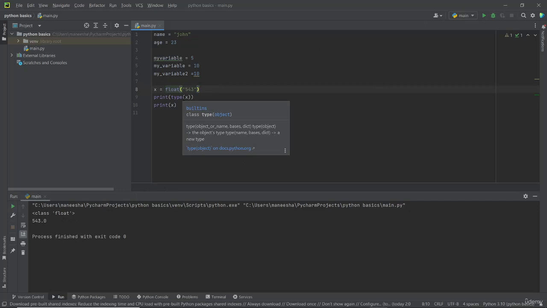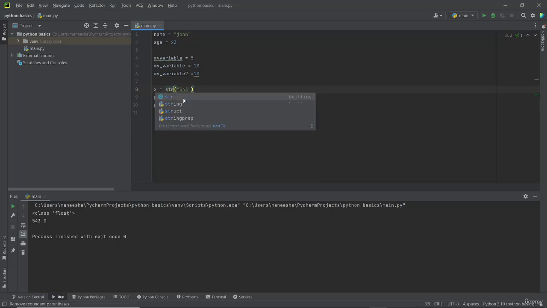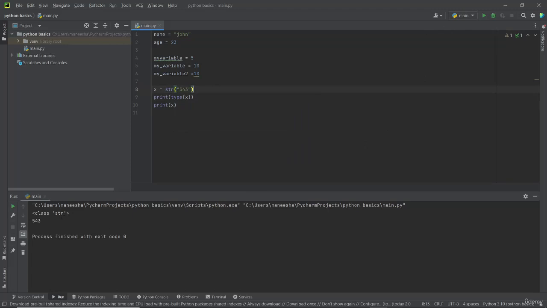Now let us use the str function to convert the value into a string value. Now you can see the data type is str and the value is 543. It is not an integer, it is a string value. Now I am giving a float value. You can see the data type is str. Now I am giving an integer value. Again you can see the data type is str.